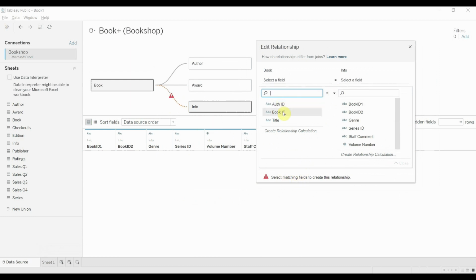Now, one of the great things about this new version of Tableau is that we can create what's called a relationship calculation. That means that we can combine these two fields in the edit relationship dialog box, instead of having to do it in the data source or come up with some other way of doing it. Tableau wasn't super flexible if you didn't have two matching fields, even though you may have the same information in both of them.